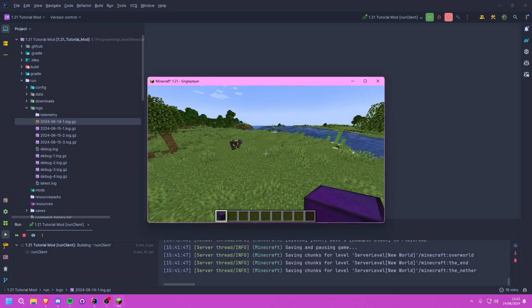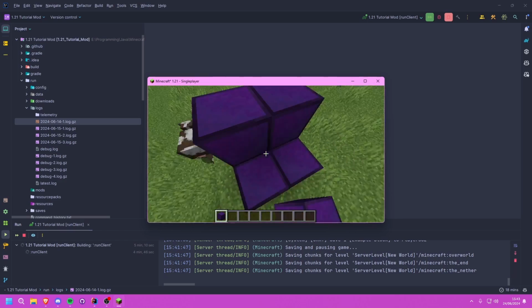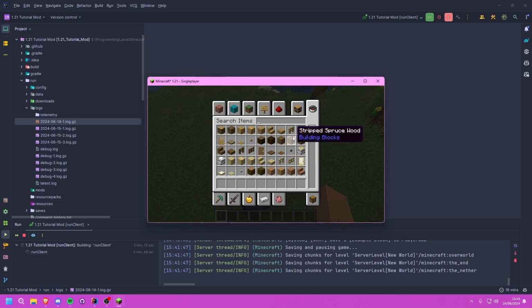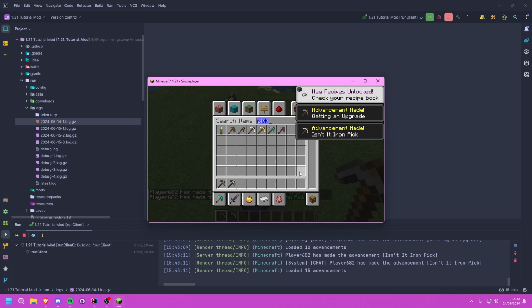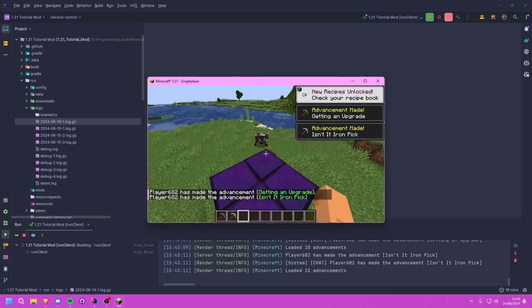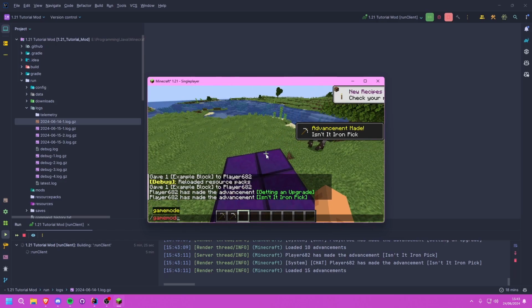So that is our block. We can place it down, and you see it functions as a block pretty much. We can try and break it. So let's do that. Let's grab a pickaxe. We're going to grab a stone pickaxe and then an iron pickaxe, and those will be fine. Then we'll go game mode survival.